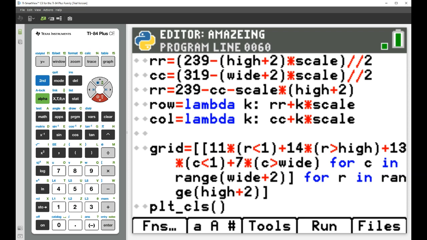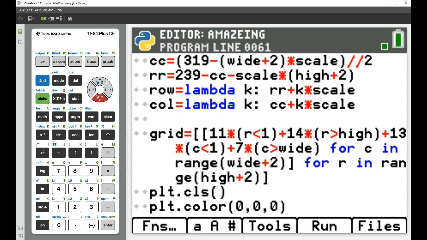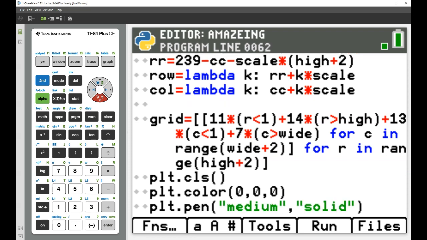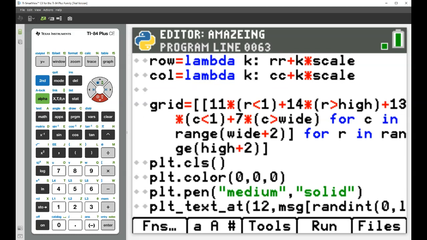So anyway, I'll let you study that on your own later, but basically it's two nested for loops with the grid value equal to those statements being manipulated by that long statement. Okay, there's clear screen again. This color 000 is black. Here I make the pen so the lines will be drawn medium and solid.